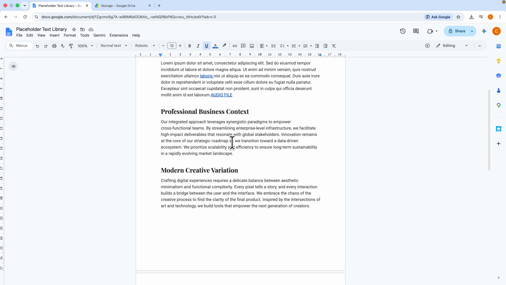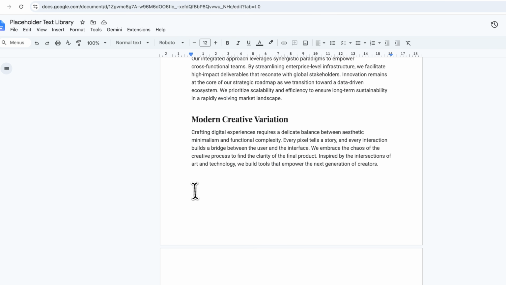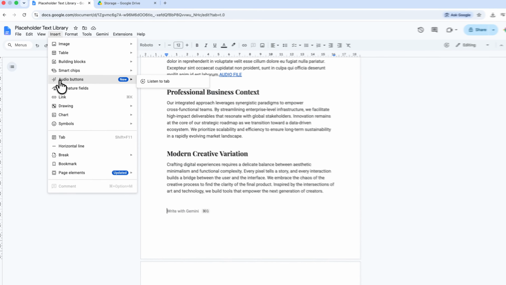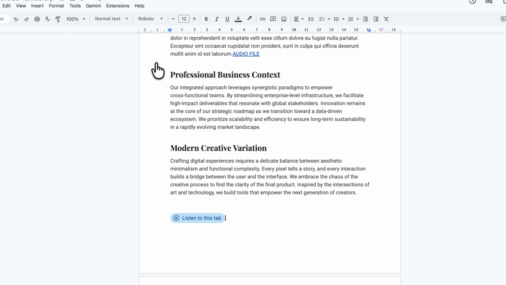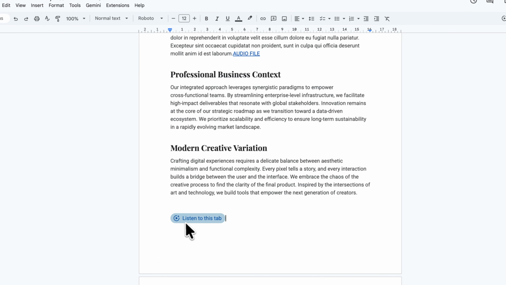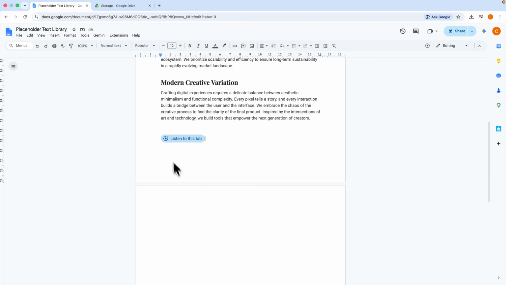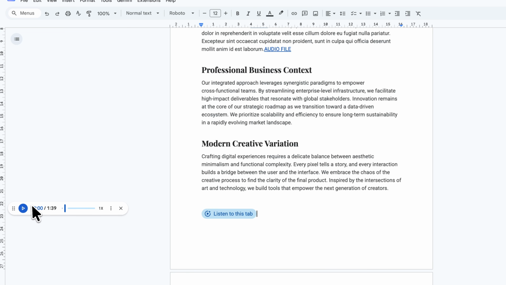Now, second way, if you want to read this document aloud with the button, for example, I can click at the end of my document, click on insert in this menu, and here you're gonna find audio buttons. So this is new, and you can click on this listen to the tab, and this will create this button. So if you don't want to read this by yourself, you can click on it. Placeholder text. It will show you this timeline.